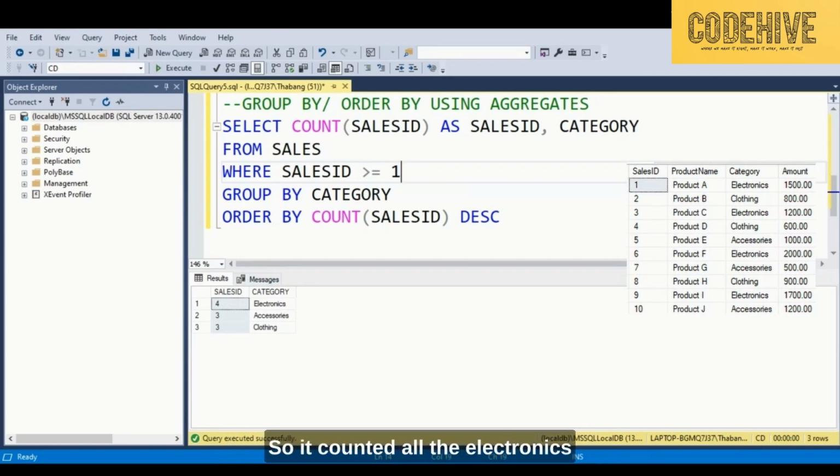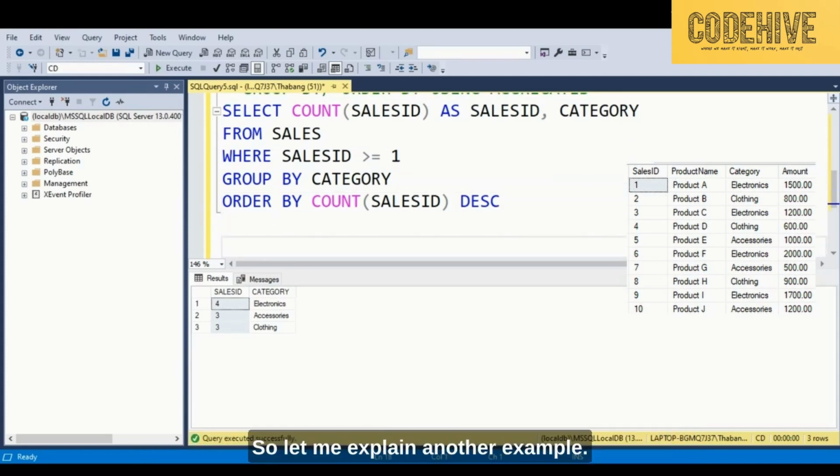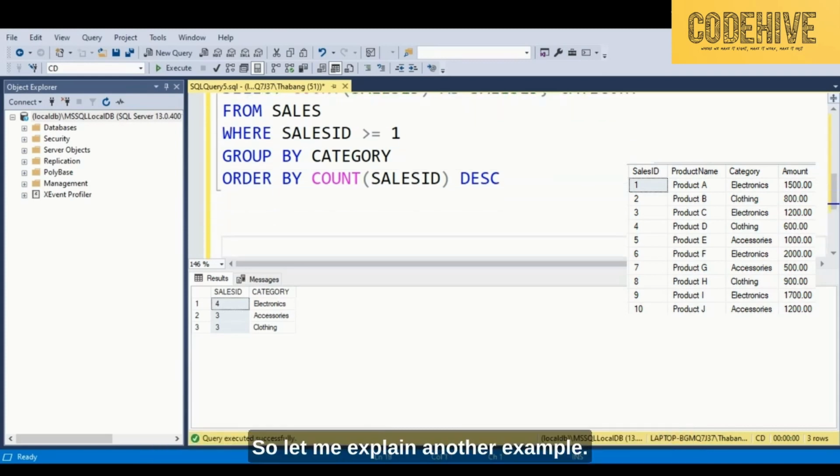So it counted all the electronics categories, all the accessories categories, as well as the clothing categories. So if you can see in the table over there, we have 3 clothing, we have 3 accessories, as well as 4 electronics categories. Okay, so let me explain another example.